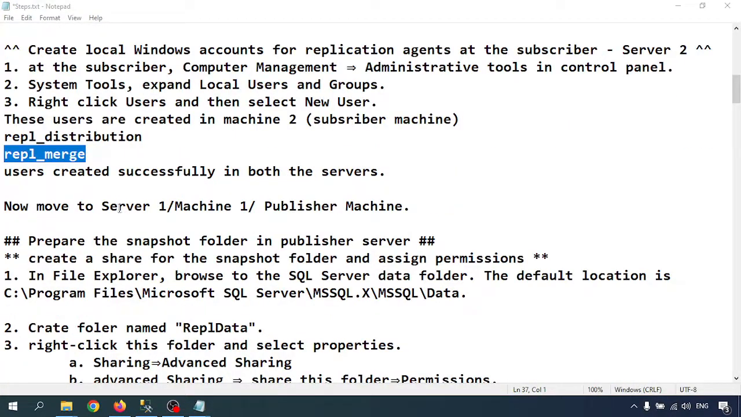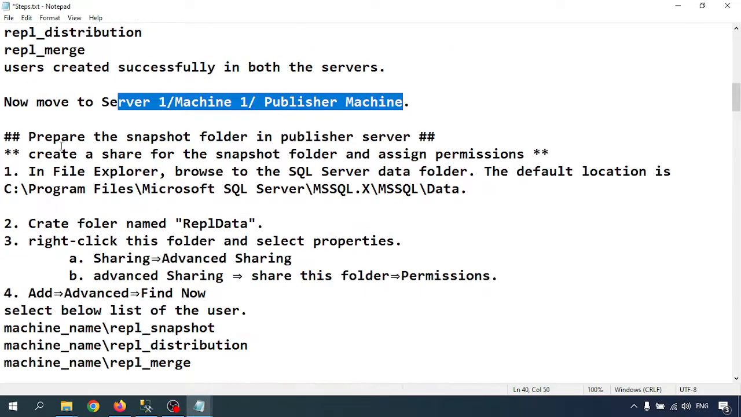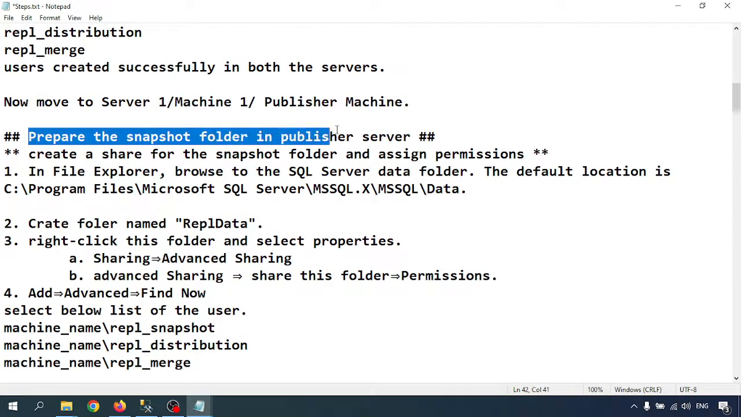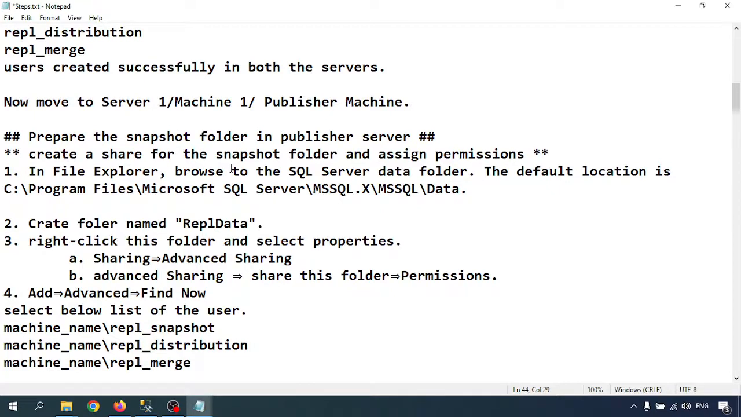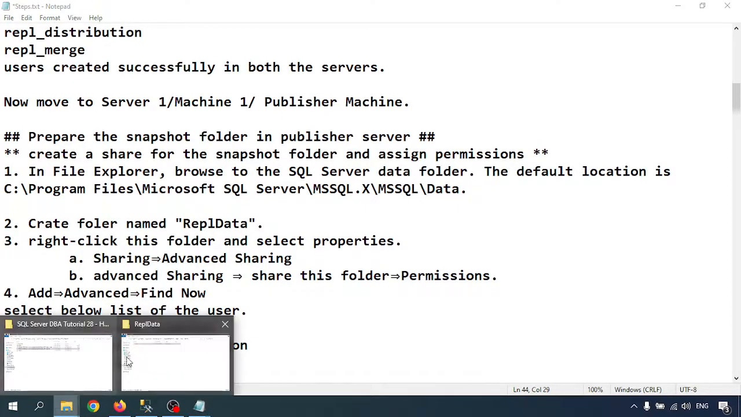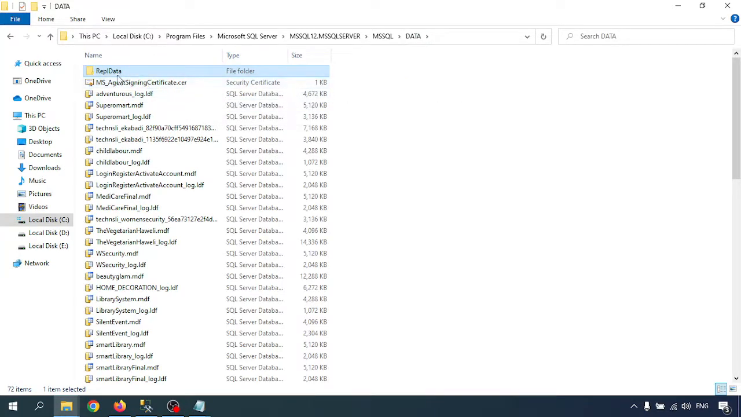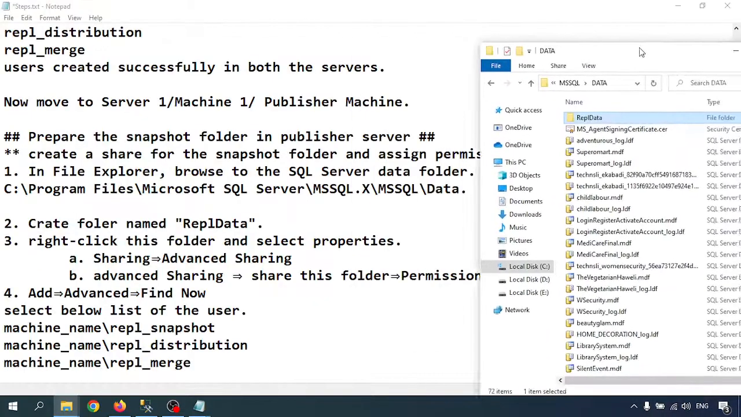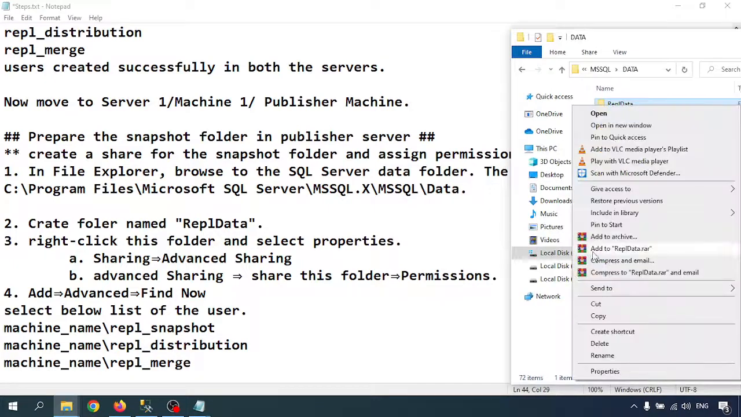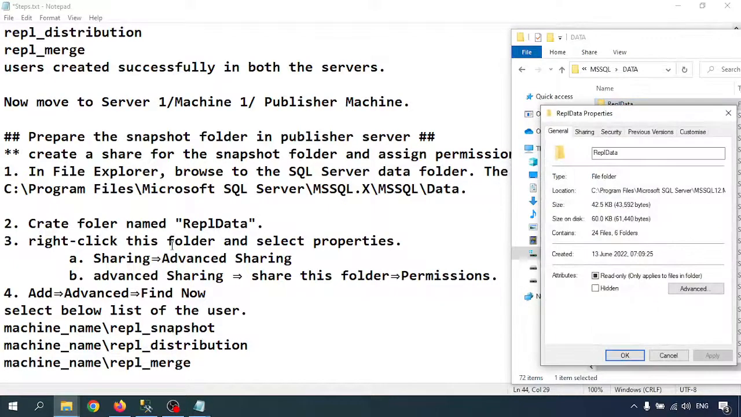Next, move to server one, machine one, the publisher machine, and prepare the snapshot folder. The snapshot folder is where we will keep the data, and it must be accessible from both servers. That will be good for our replication, and it is a very important folder. Go to your data folder, right-click and create one folder called REPL data. Right-click on that and go to Properties.